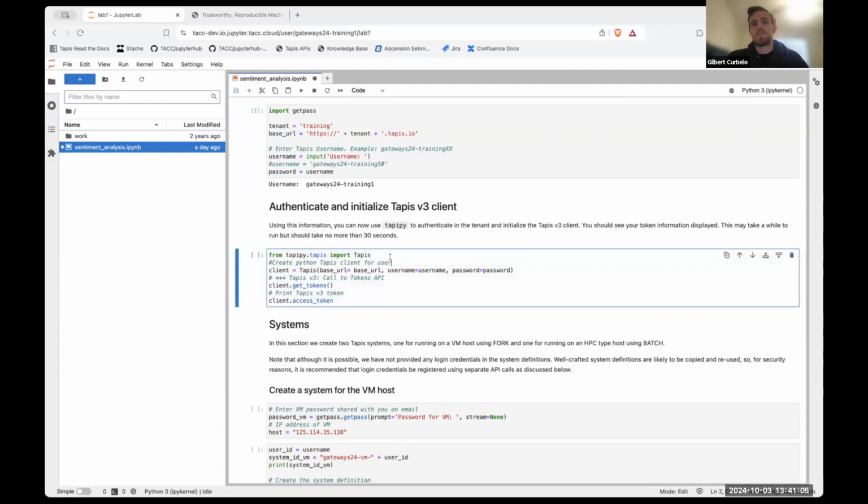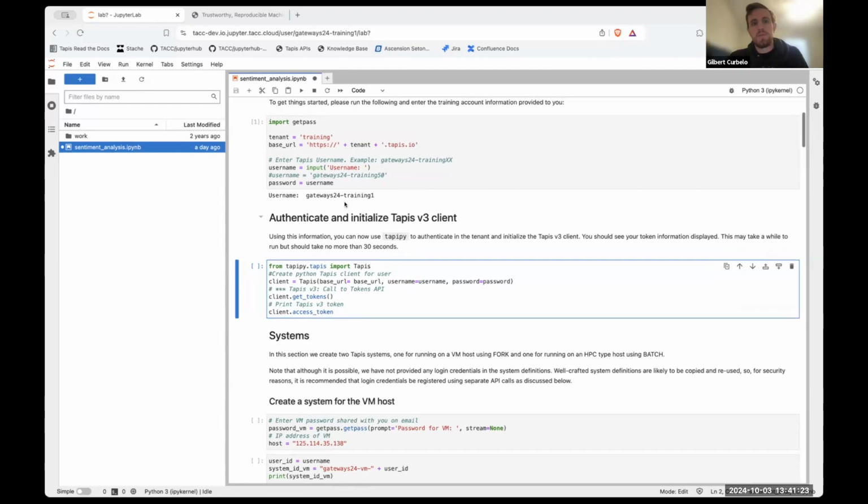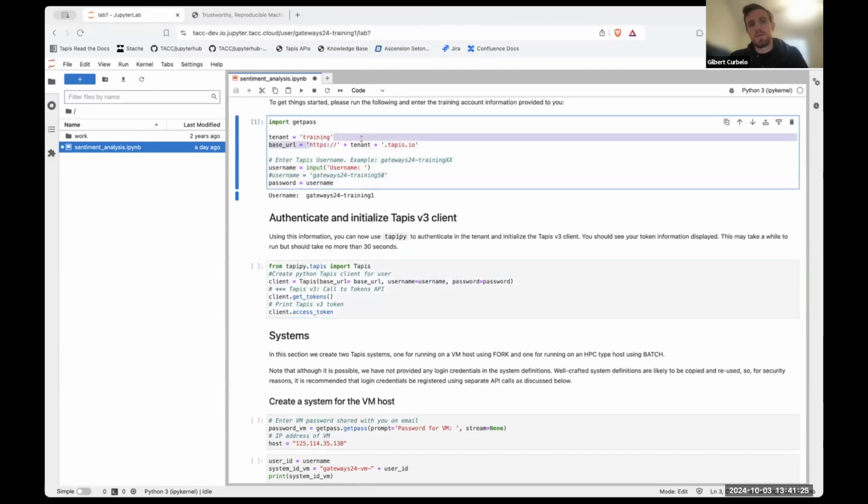The first thing we're going to do is import Tapis from TapisUI, and Tapis is basically, as it says, Tapis. Once we log into Tapis, we will be able to make all of the calls to Tapis and use the different Tapis services. We have this base URL up here, which is basically tenant.tapis.io, and in our case, our tenant is training.